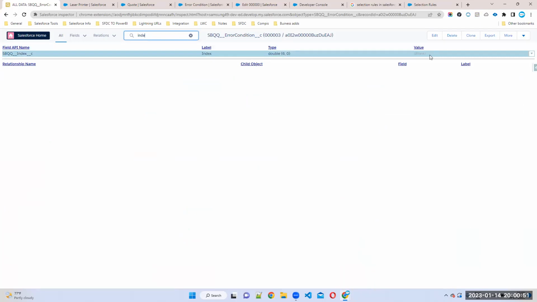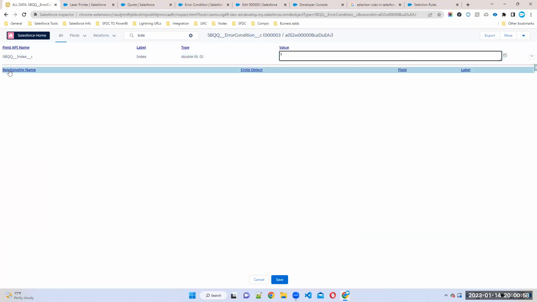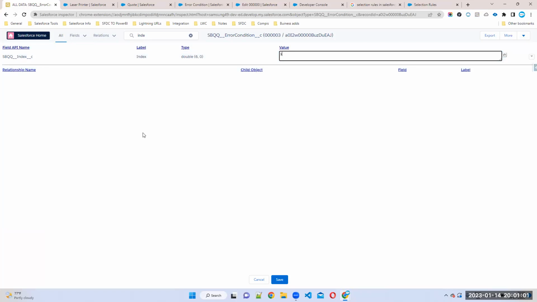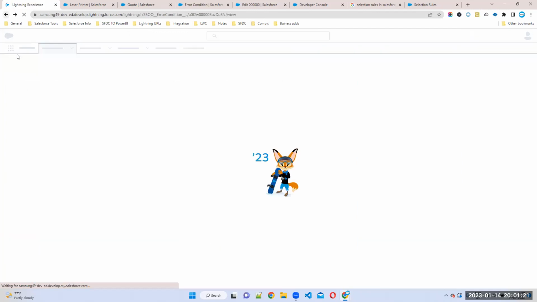This is index. You have to give the index value like 1, 2, 3. You can use this index 1 and 2 or 3. This field you should add in the product rule if you want to use the advanced condition. In this index field, we should give a value. You can give 1, 2, 3, or you can give 10, 20, 23, whatever it may be. Then whenever you give an index here, that index number you can use in your advanced condition.